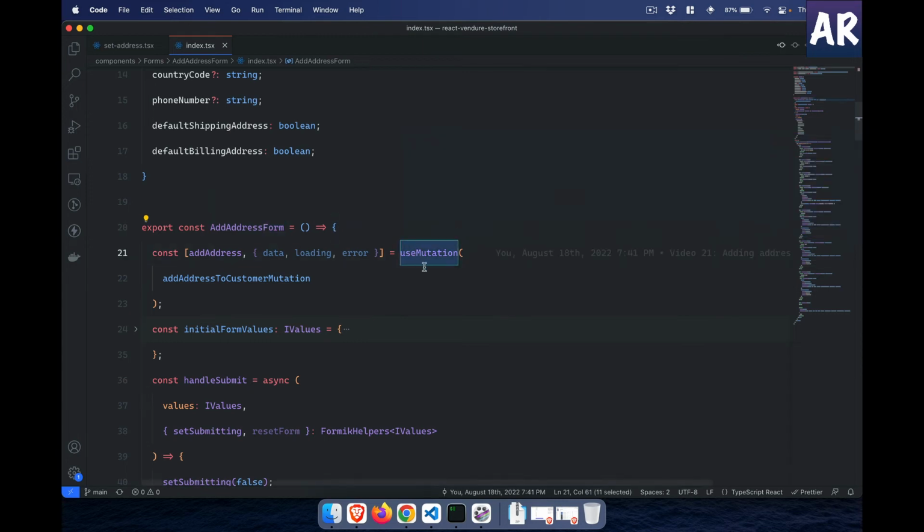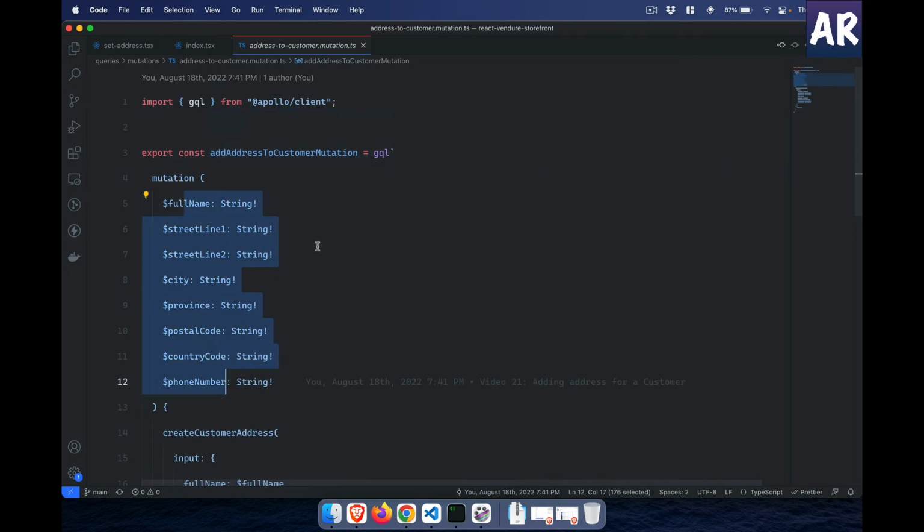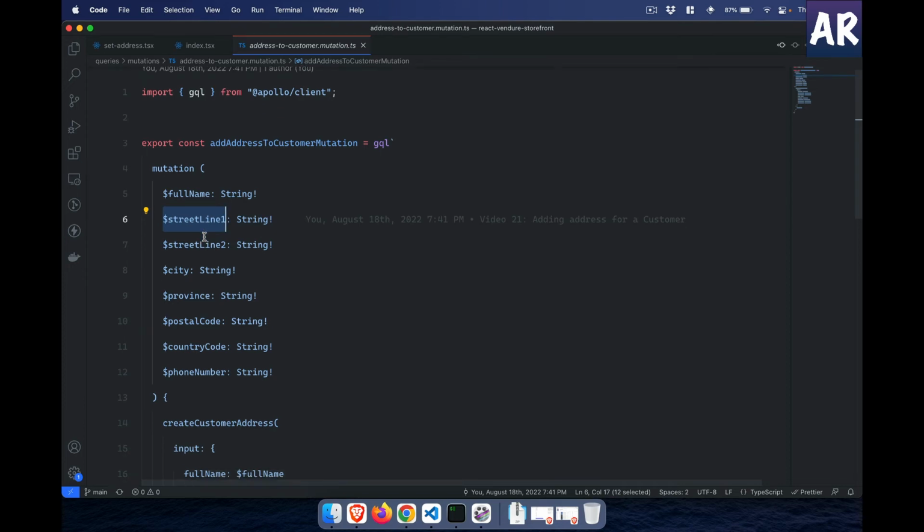We have one mutation over here. If we quickly look at that, it's add address to customer mutation. This mutation takes all these fields. Out of that, ideally, based on what Vendure says, they are only interested in customer code and street line 1. But what I have done is I've said, okay, we will capture everything as of now. It just makes the UI look a little better. That's the only reason I took that shortcut.